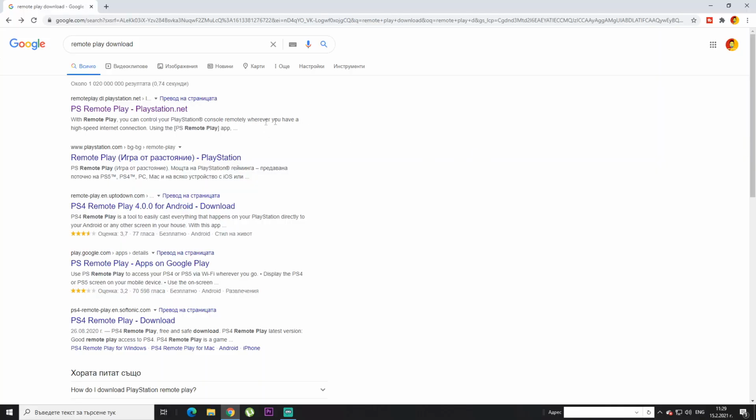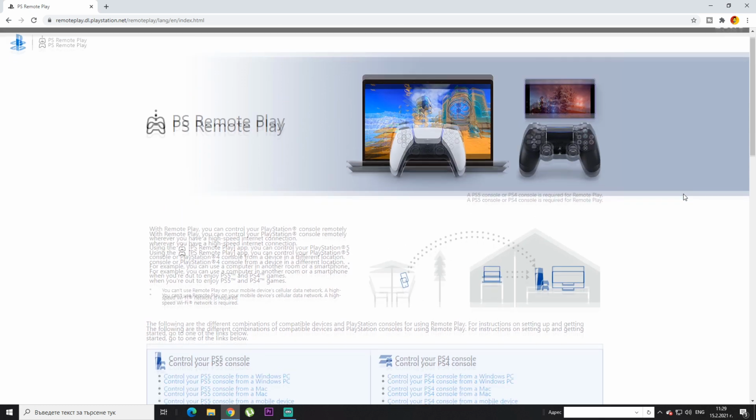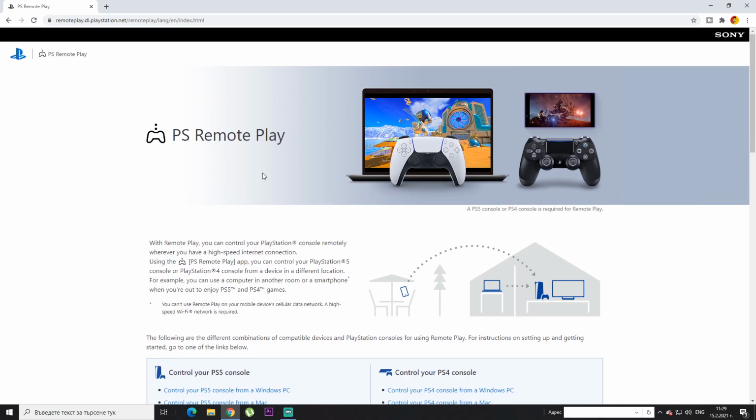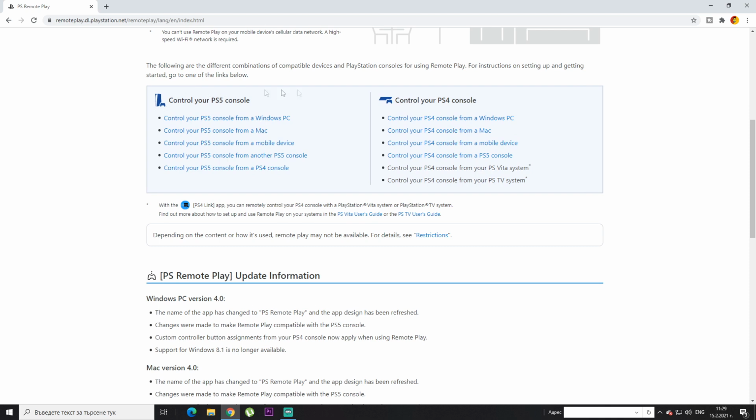Okay, first thing we're going to do is just log into the remote play. Simple. It used to be PS4 Remote Play. There were a lot of changes since the last time I did the tutorial, so that's why I decided to do another one. So there you go. You have two options: control your PS4 console. I'm showing you how to do it on the PS4. I don't have a PS5, but I can show you how to do it on the PS4.